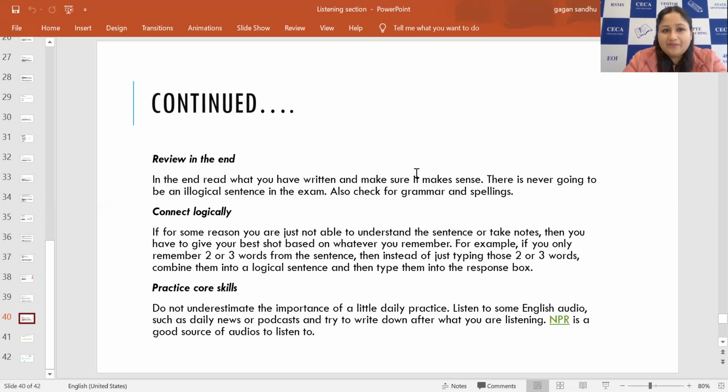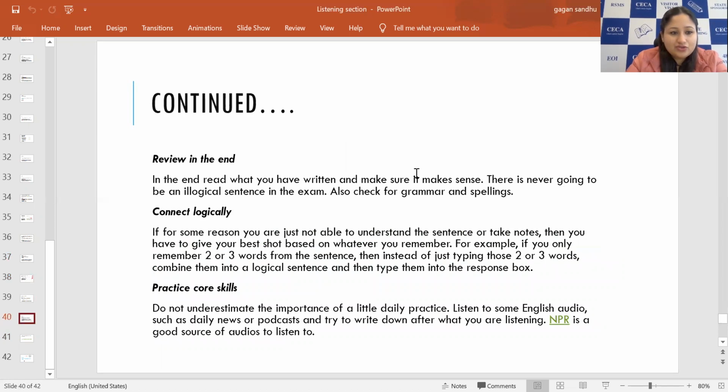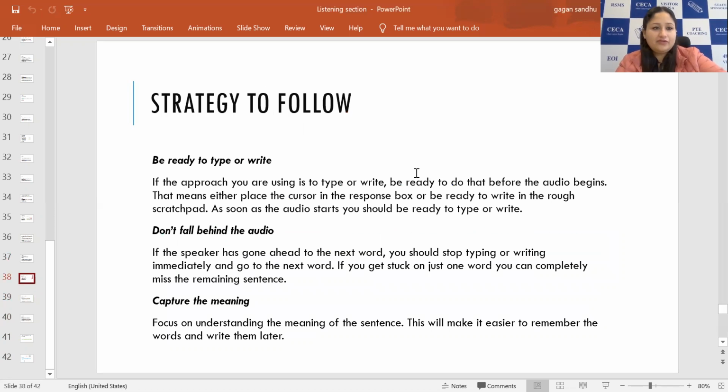Practice core skills. NPR is a good source of audios to listen to. You can Google it, or have it downloaded on your phone. This will help you, right? Besides that, podcasts are available using an iPhone, so maybe you can access that and listen to the podcasts. They are closely related sorts of audios, with pronunciation and accent, so you will be much more prepared. So let's do a few questions of this category.